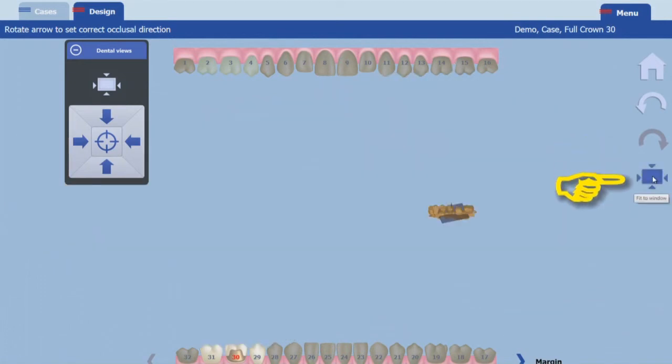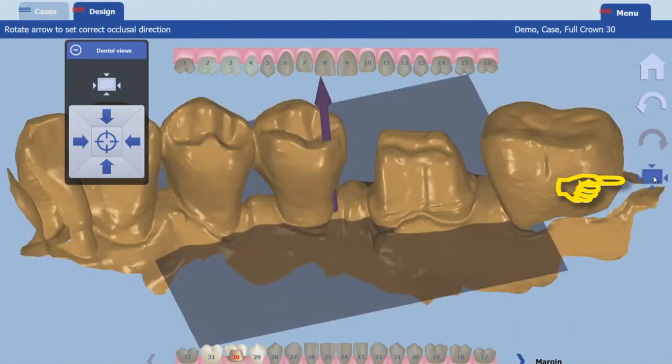The Fit to Window button, when clicked, will bring the entire model to view, whether it is too zoomed in or too zoomed out.